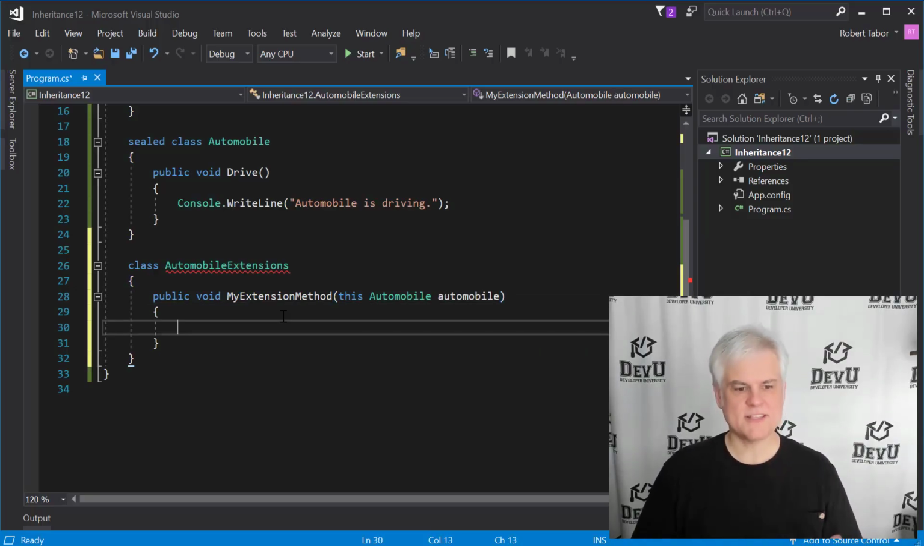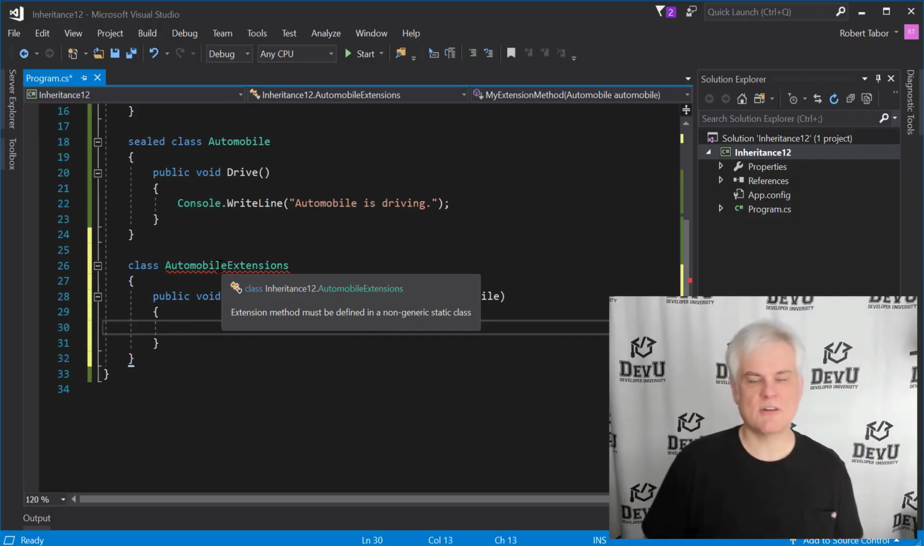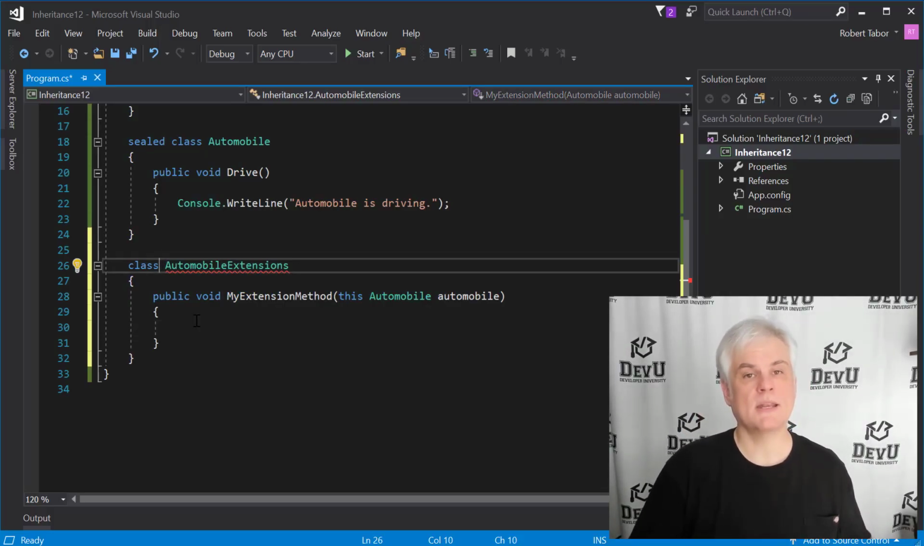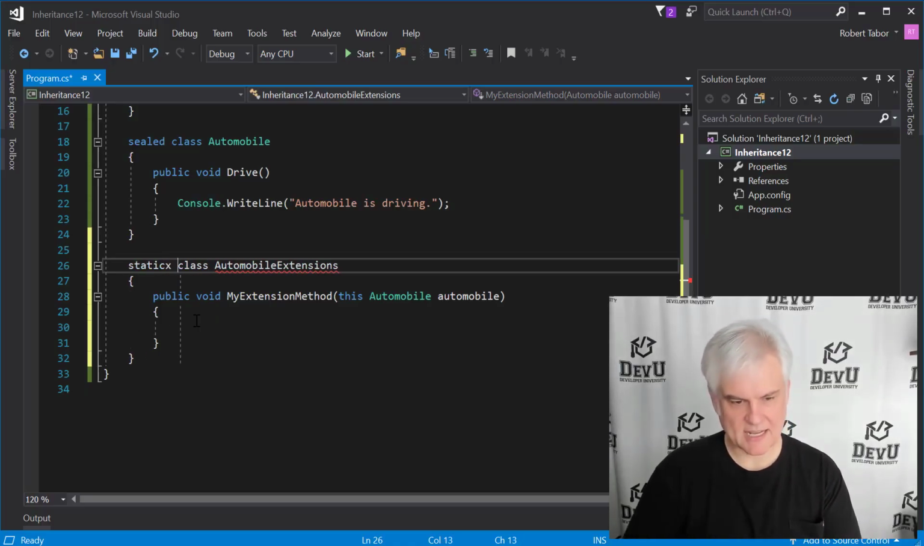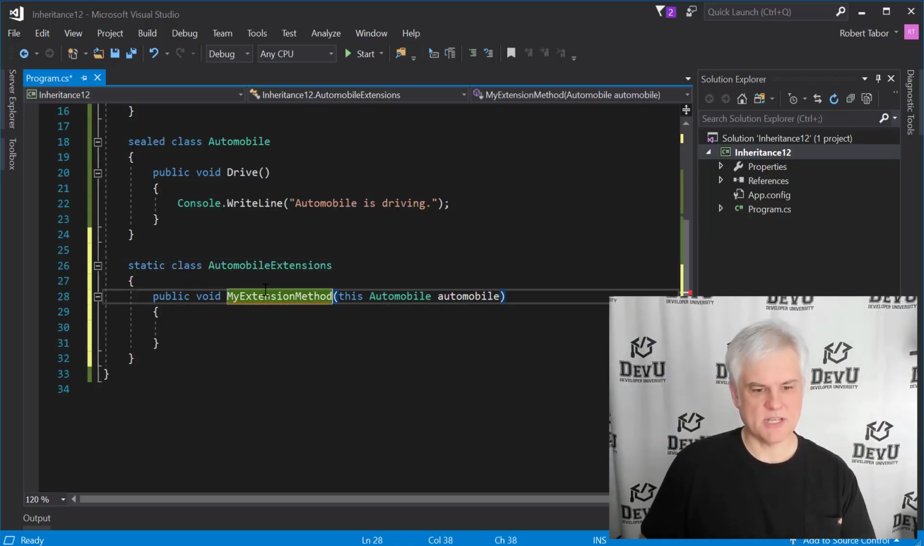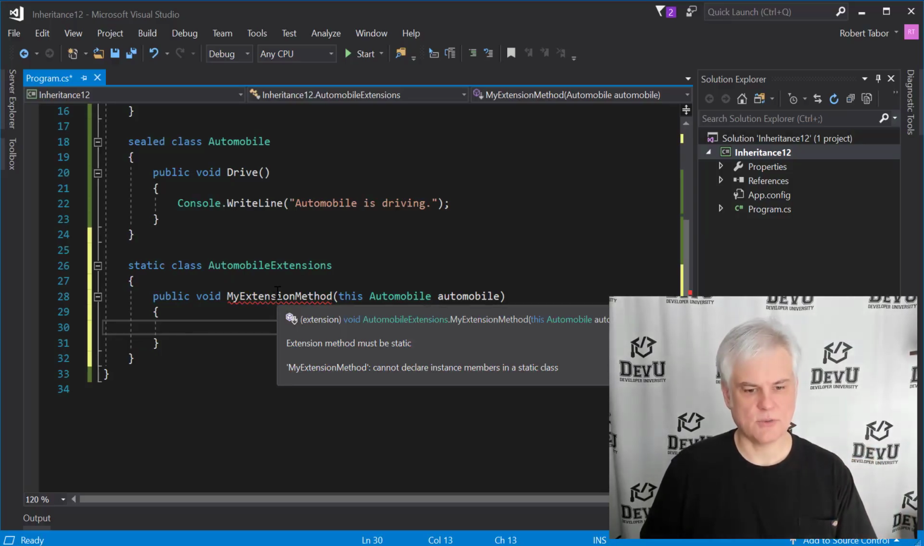And so now at this point, you can see I get a red squiggly line at the class level, and it says an extension method must be defined in a non-generic static class. So forget the non-generic part. We're already non-generic. What we need to do is static. So static class AutomobileExtensions. Now when we do that, it pops up a new issue with a red squiggly line, and it says the extension method has to be static.